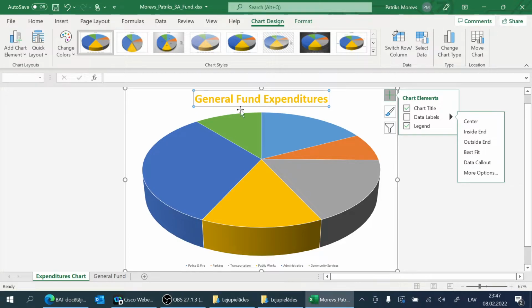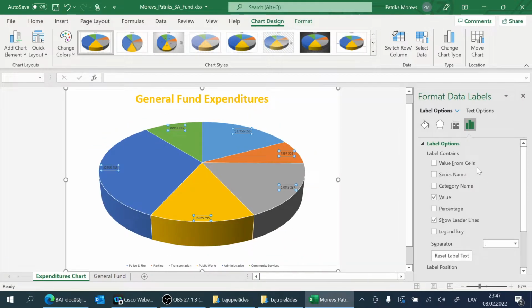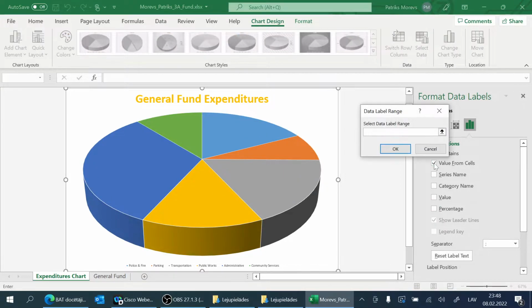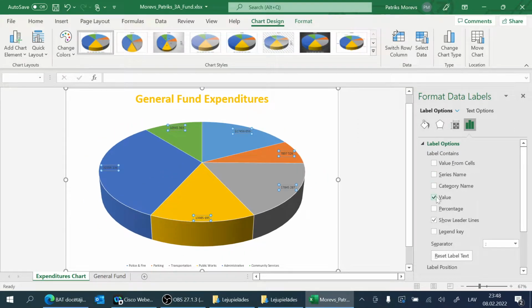And here we have to take the data labels, and we can have more options. If we have more options, we can see what kind of data the label contains. At the moment, you see it contains value and leader lines, but we can change it. So we can remove the value and make, for example, percentage. Or we can remove percentage and make value from cells. We can make series names, a category name, and a value itself. But let us take the category name and percentage.